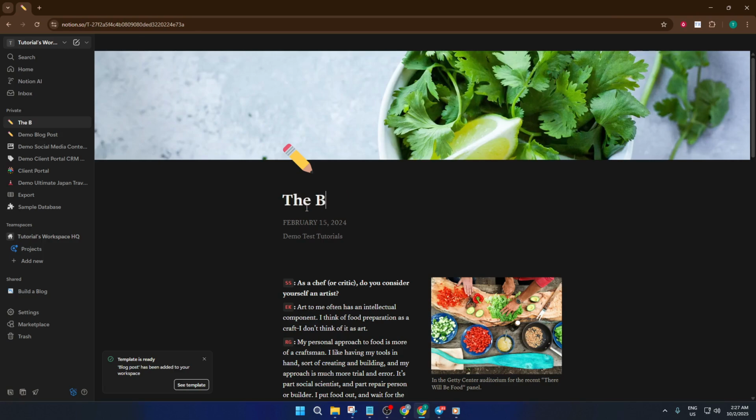And that's really it. In a few simple steps, you've taken Notion's powerful template system and transformed it into your own blog platform. No outside tools required. Remember, the more you explore and tinker, the more you'll discover about making Notion work for you.